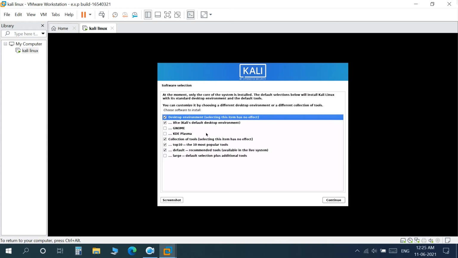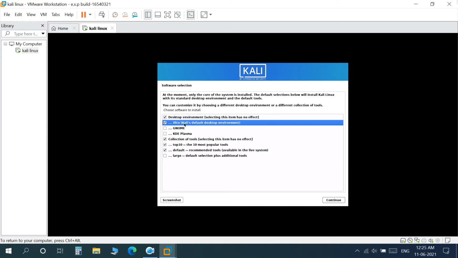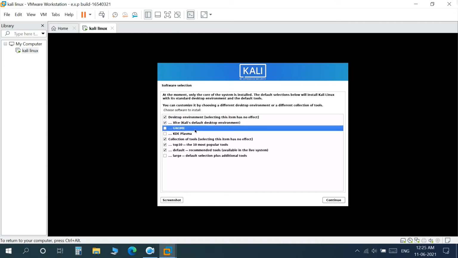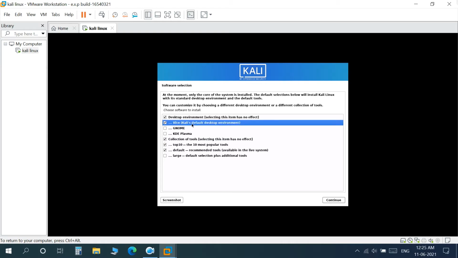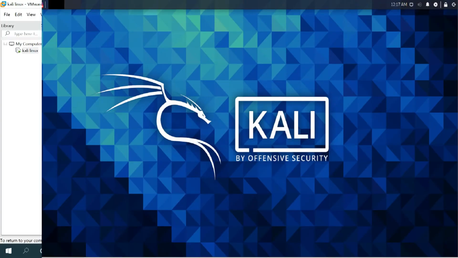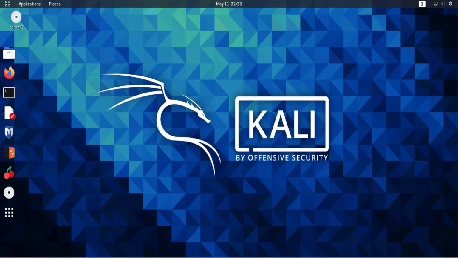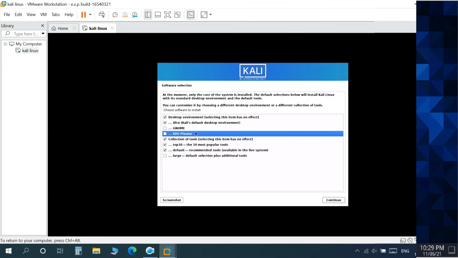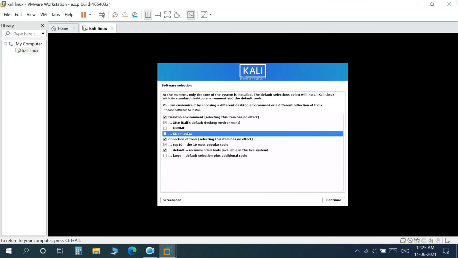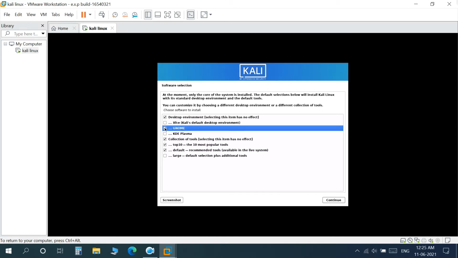So here you have to select the desktop environment. By default it is selected on XFCE, that is Kali's default desktop environment. You can either select GNOME or KDE Plasma. So the XFCE looks like this, the GNOME environment looks like this, and the KDE Plasma looks like this one. So this is just the difference in format of the desktop. You can use whatever you want according to your liking. So here I will select GNOME and I will click on continue.